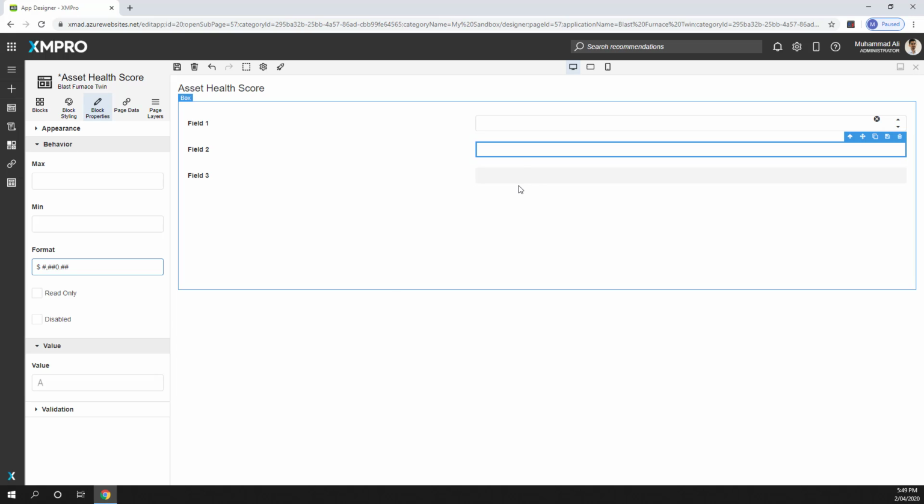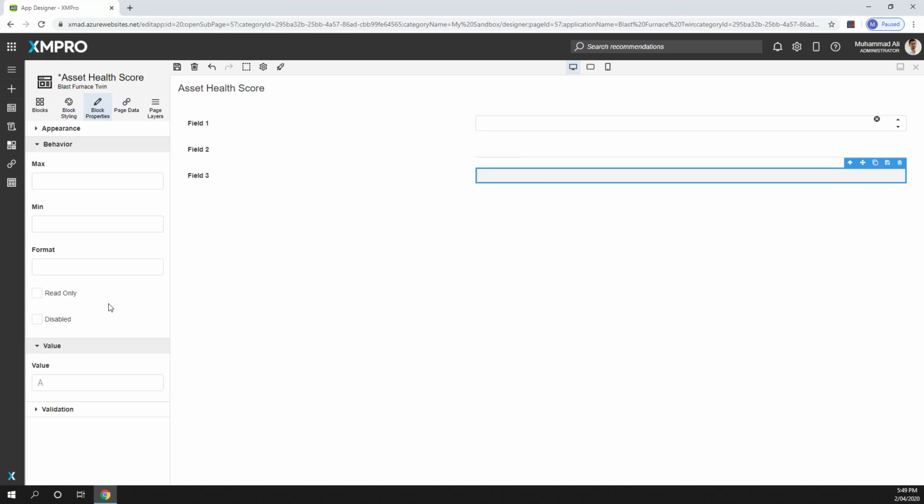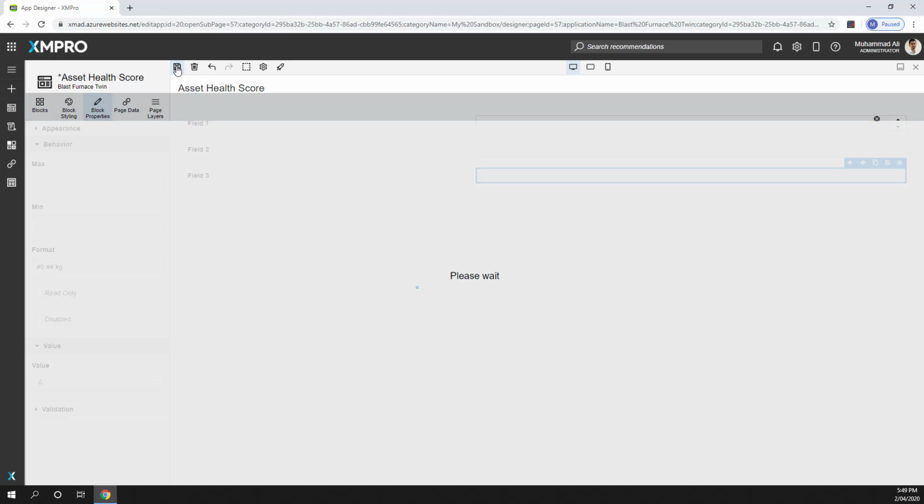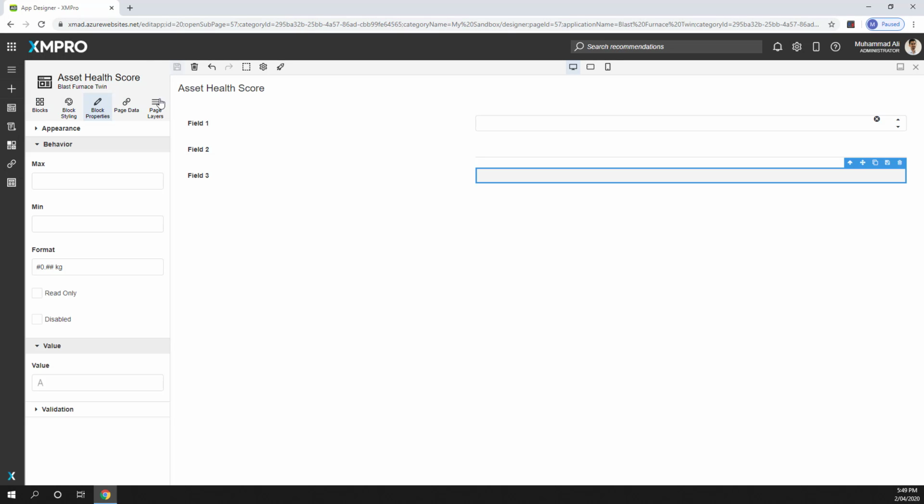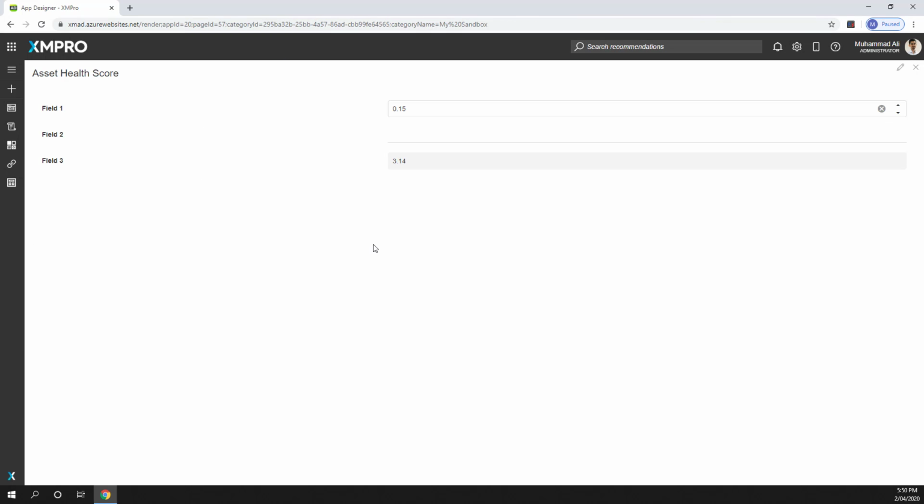Right. Similarly, let's do one more, and that can be, for example, you want to capture a 2 digit with 2 decimal points weight value, like that. So I'll save all that. I will also give them some default values. Let's say that, and we'll go ahead and launch it.